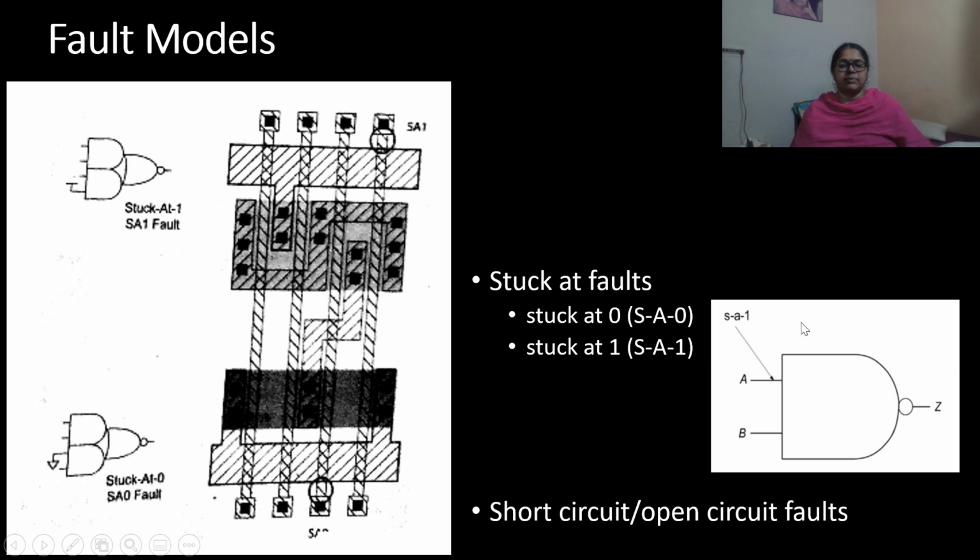Now let the A input of this particular 2-input NAND gate be stuck at 1. The NAND gate perceives the A input as logic 1 because the A input is stuck at 1. So the A input will be considered as 1 irrespective of the logic value placed on the input. The output of the NAND gate is 0 for the input pattern A equal to 0 and B equal to 1 when the input A is stuck at 1.